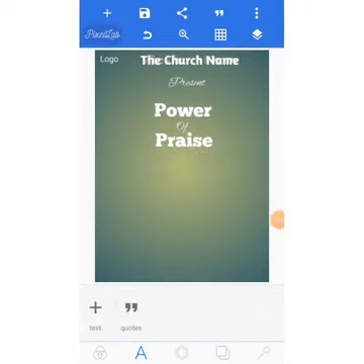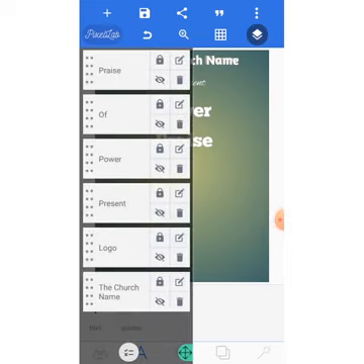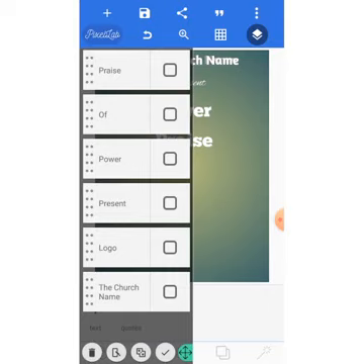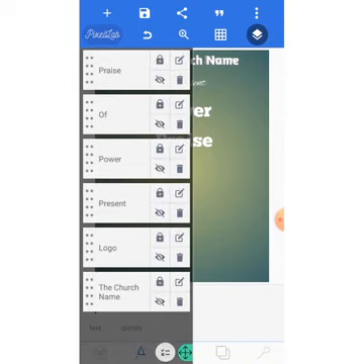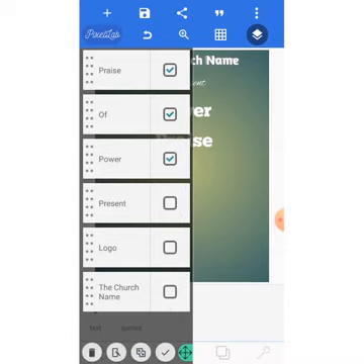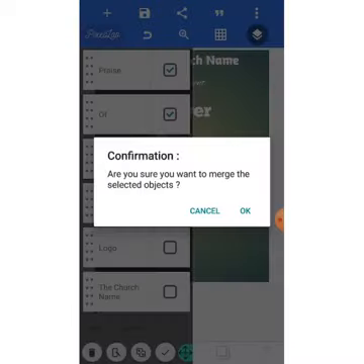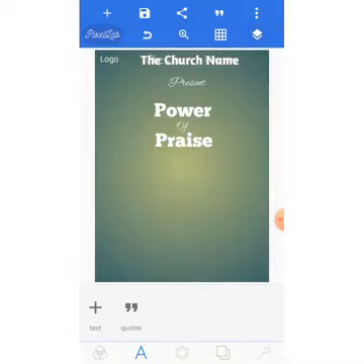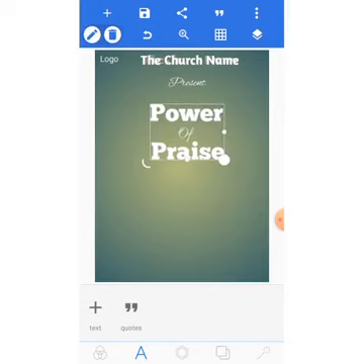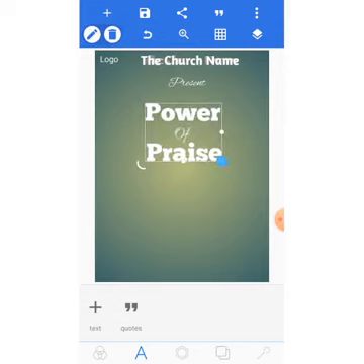Now the next thing you're going to do is to go to this place, then click on this one. Then you match the power, the praise, off, and power together. So you mark it like this. Sorry. So I've done it. Then you click on match, then click on OK. Now can you see it now? So you can increase it if you want to. Can you see the difference now?